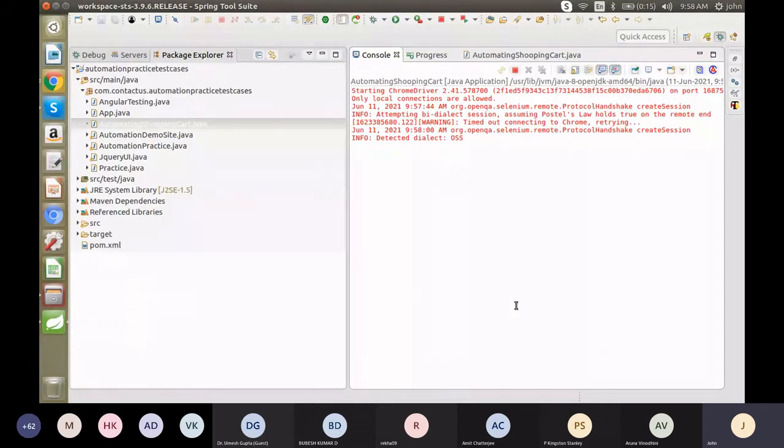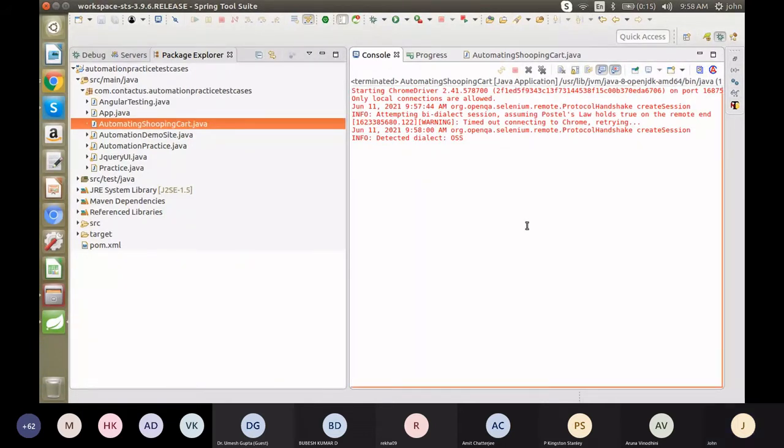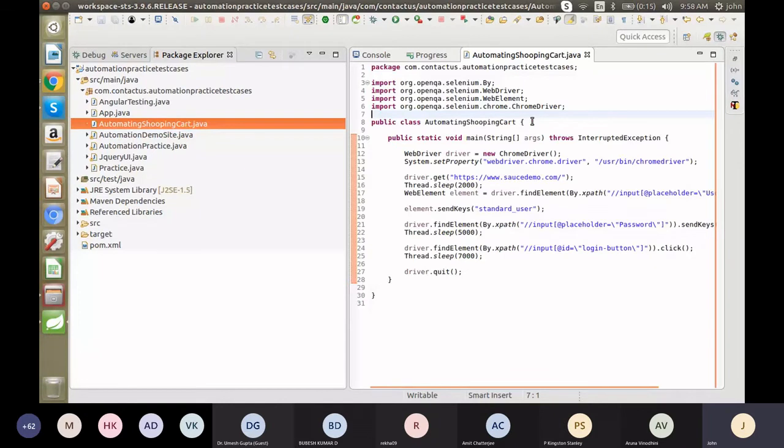Okay, so let's see what the negative scenario is. If you are not passing any username and password, it should throw some error. So we will validate that scenario in the Selenium scripts.